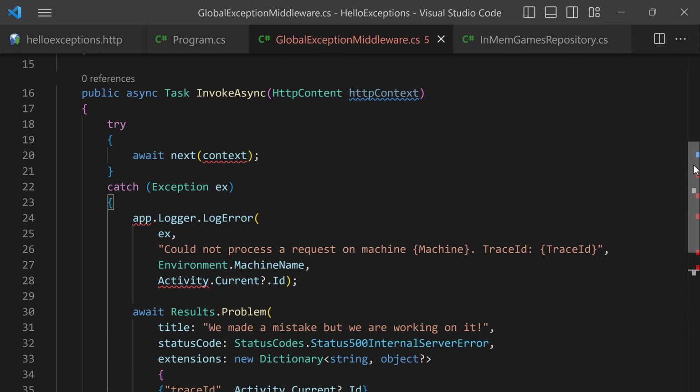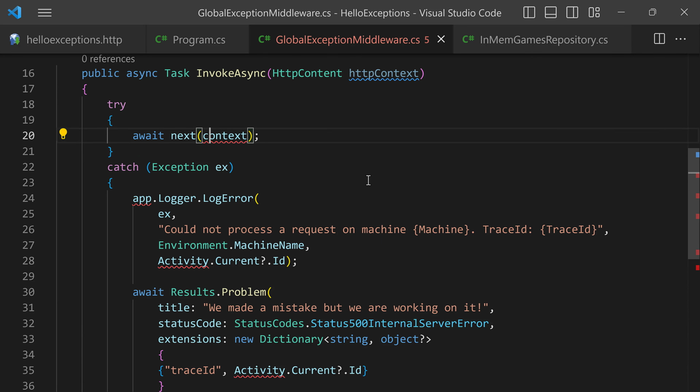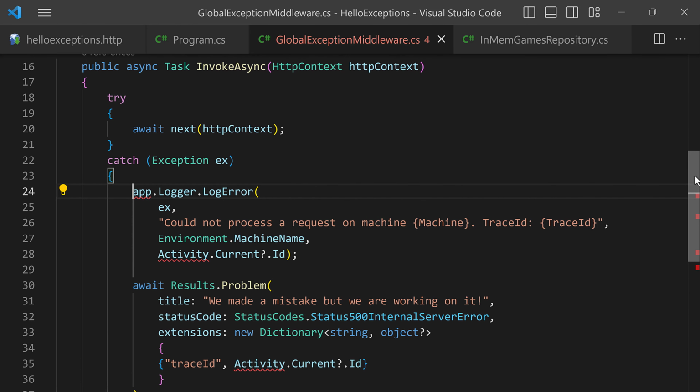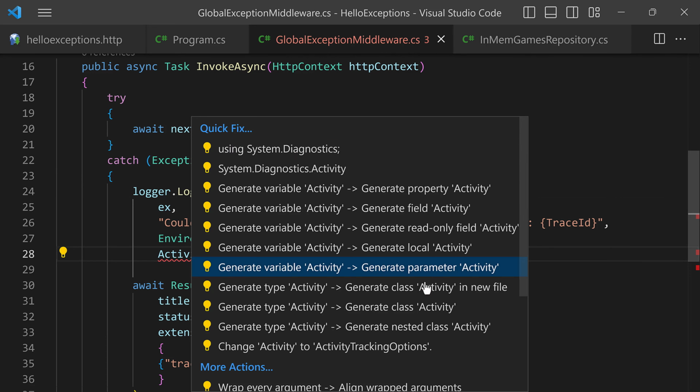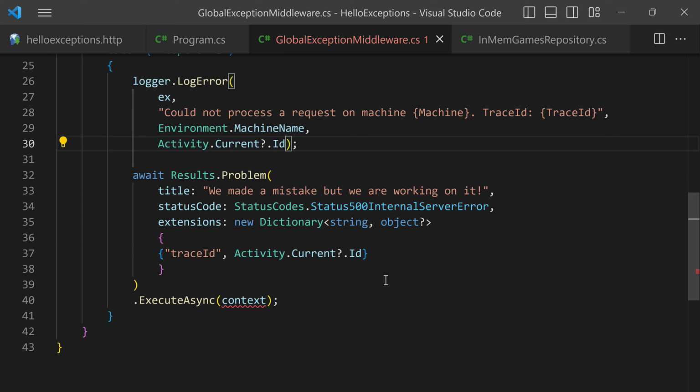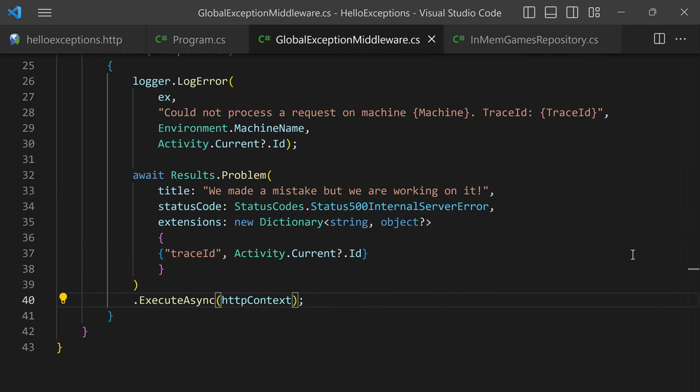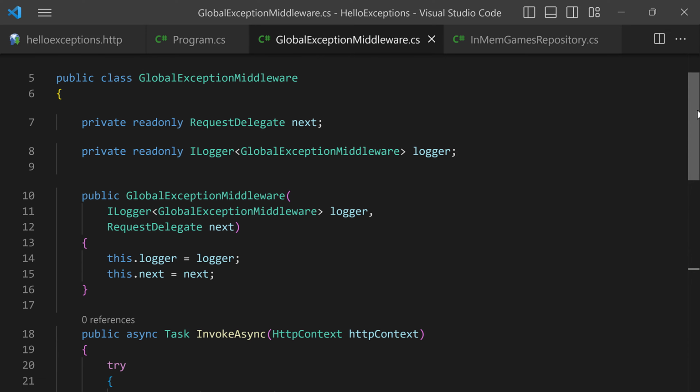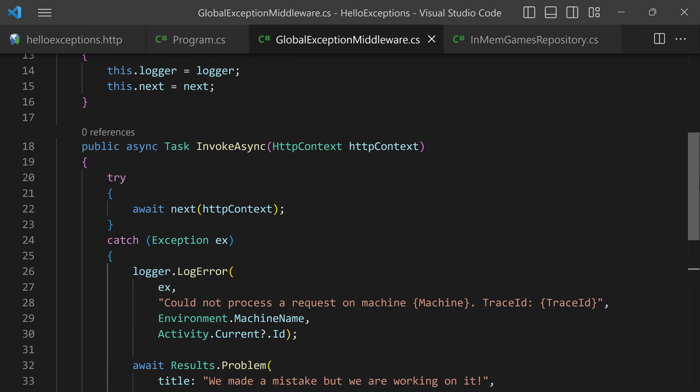In this case, we decided to name this HttpContext, so let's just name it like that. This should be httpContext, not context. Then, since we have our logger variable over here, we can now say logger.LogError, and then we will do Ctrl+dot here to import System.Diagnostics. And then we have Results.Problem, ExecuteAsync, and then finally we want to pass the HttpContext, just like that. That's pretty much what you need to do to implement your global exception handler middleware.